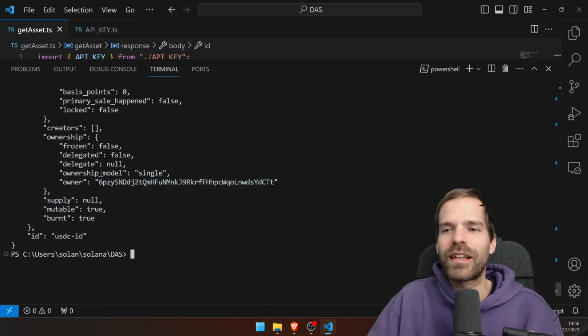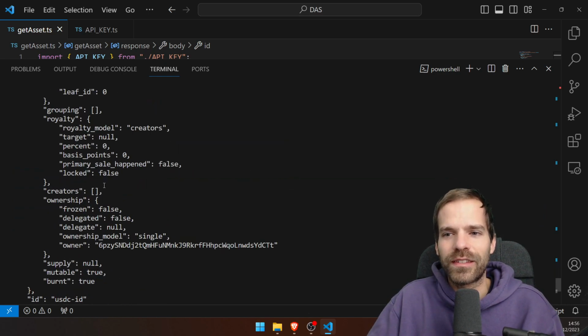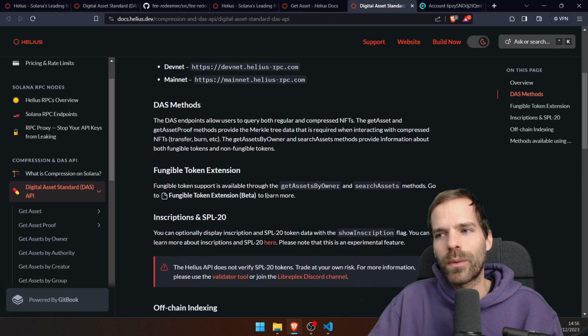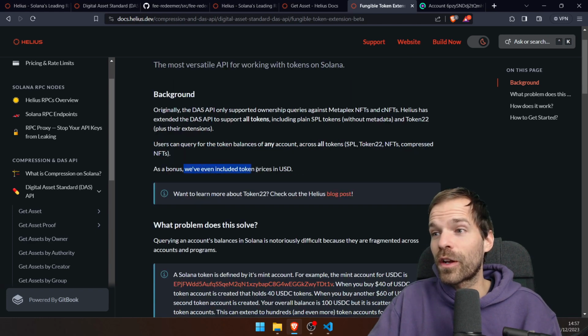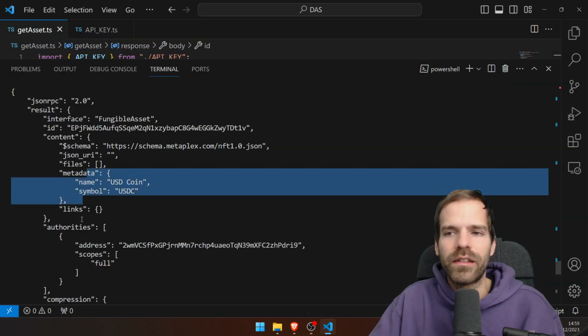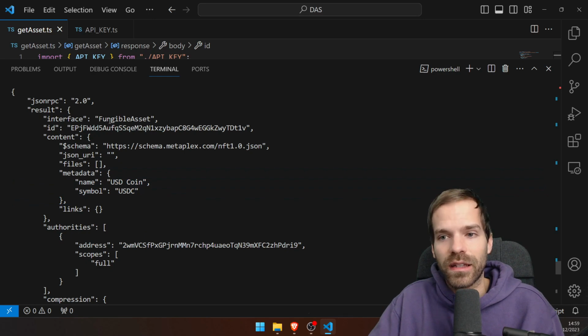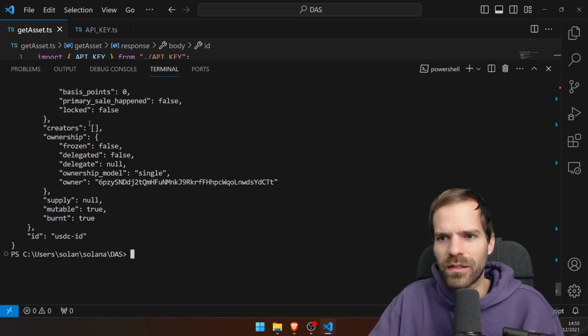I mean, this was lined out for NFTs. That was built for NFTs. And now we put fungible tokens in there as well, which, by the way, is just in beta. Helius has extended the DAS API to support all tokens, and we've even included token prices in USDC. Wow. Anyway, the important information in my eyes is the metadata and the decimals, which I'm sure I find somewhere. It has 6 decimals.